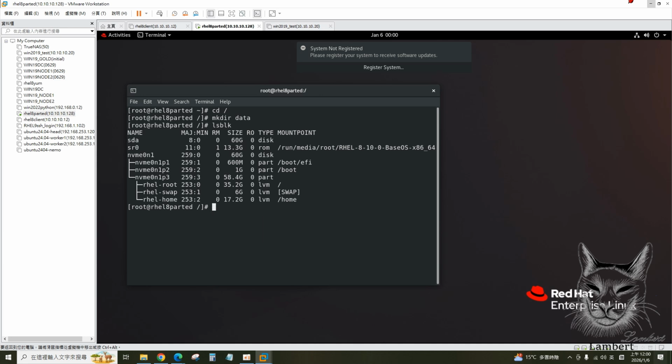Okay, now enter the parted interactive mode. Type the command parted /dev/sda. This is the screen. Okay, enter. Now create a GPT partition table.